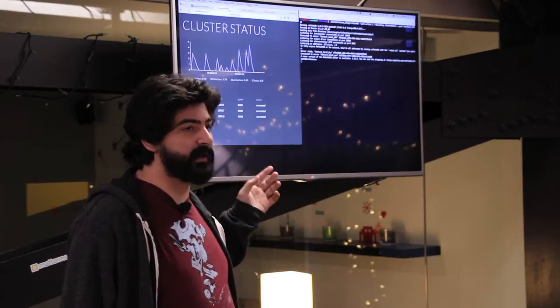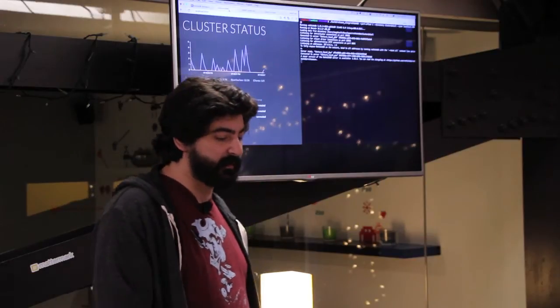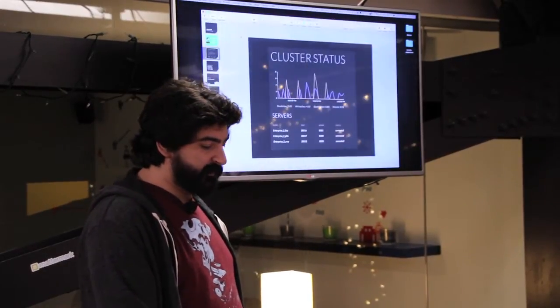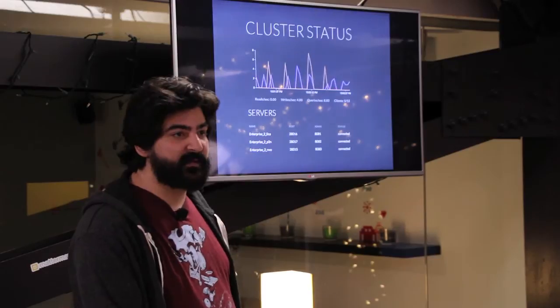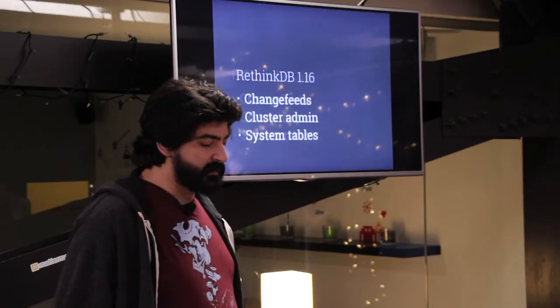So yeah, this is the app I'm going to show you. The back end is written in Go. The front end is written with Polymer and a graphing library called Epic, which I'll talk about in a little bit.